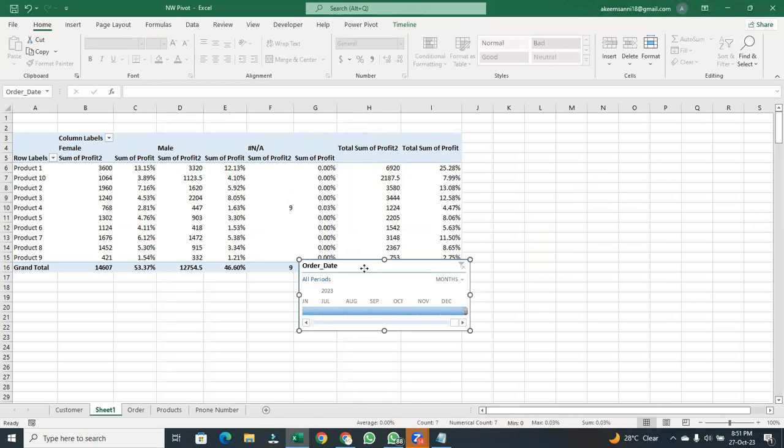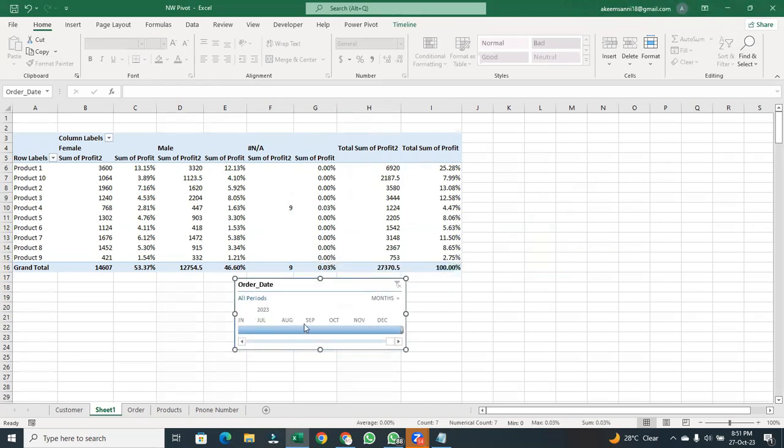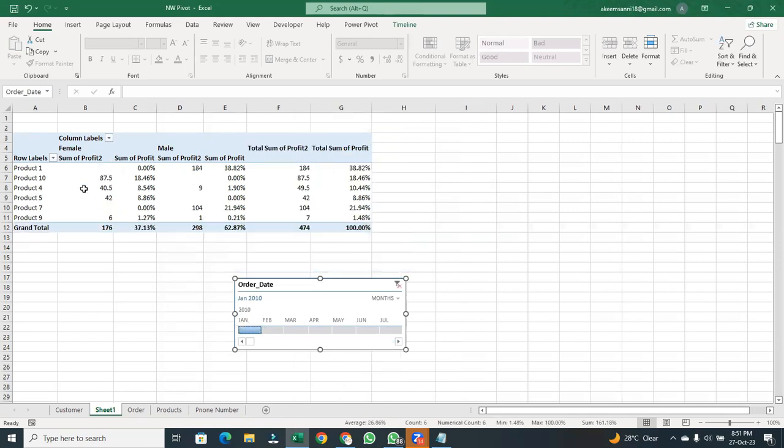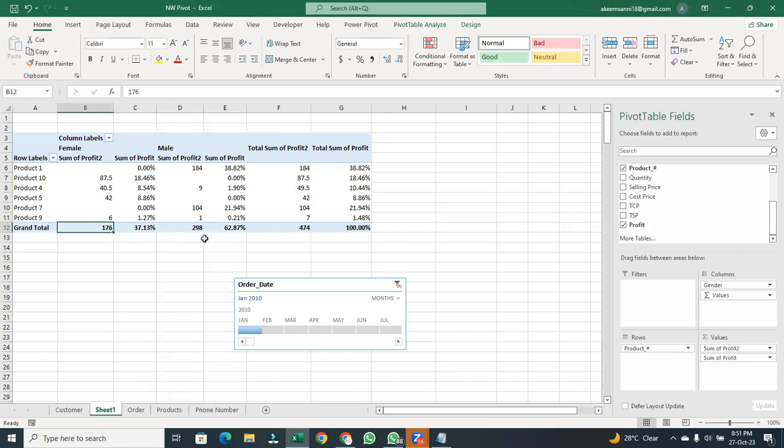Now I can see this is 2023. I can see the sales for 2023. This is 2022. This is 2021. Let me move down to where the data started, from 2010. Let's say I want to see all the sales for January 2010 and the gender that ordered the products. If I click on January 2010, you can see I have a female, and their grand total for profit is $176.